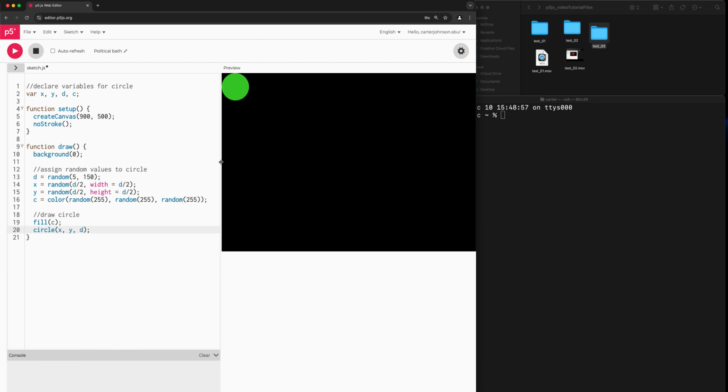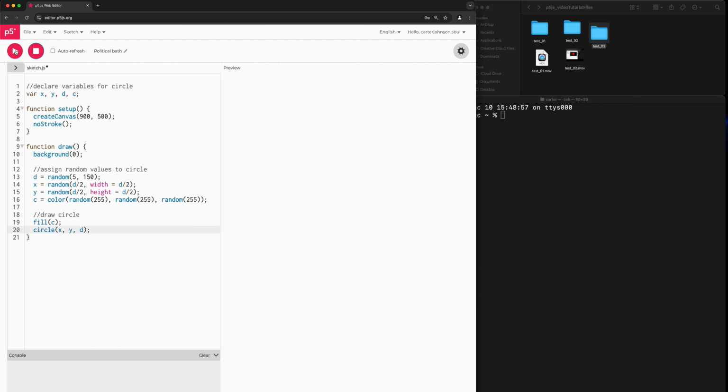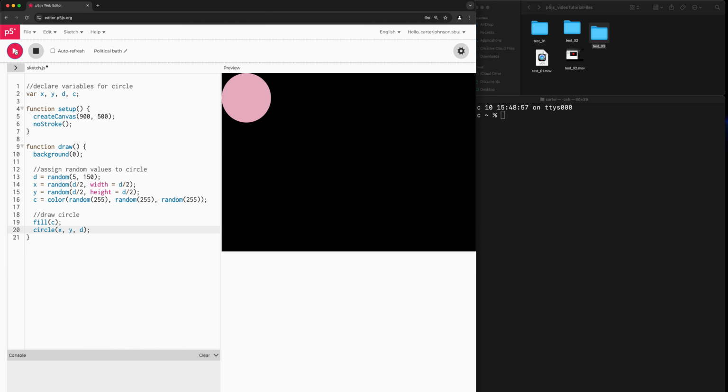Okay, I did something wrong. It's not giving me what I expected. What did I do wrong? X, Y, D, C. It's just staying there. Oh, I put equals instead of minus. It should be minus, not equals. There, that's what I wanted, right?